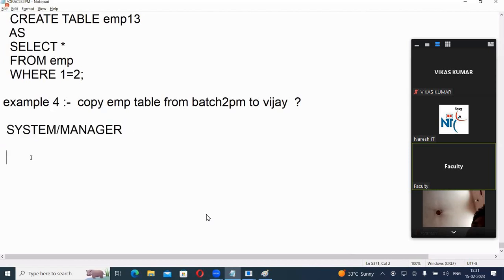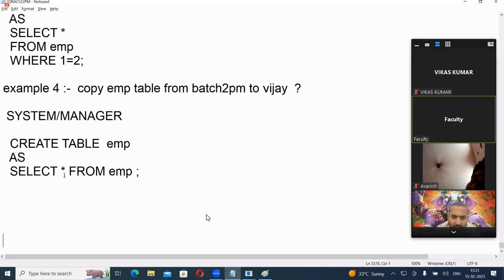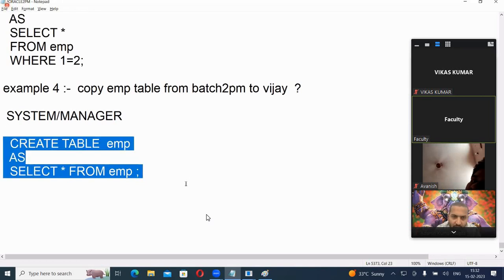Listen. What does he have to do? Create table EMP as select star from EMP. What happens? Is it correct? Who is executing this command? Admin is executing this command.